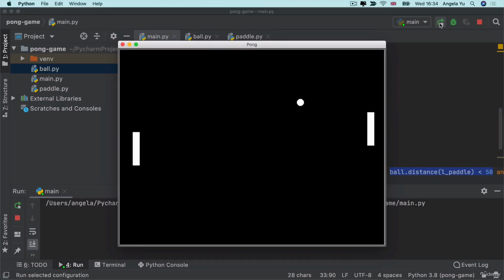So now when we run the program again, you can see that not only does the ball bounce on the right paddle, it also bounces when it hits the left paddle. Now, there's a little bit more tweaking that we can do with the coordinates, because you can see that when the ball hits the paddle, it goes a little bit too far before it actually reverses direction.